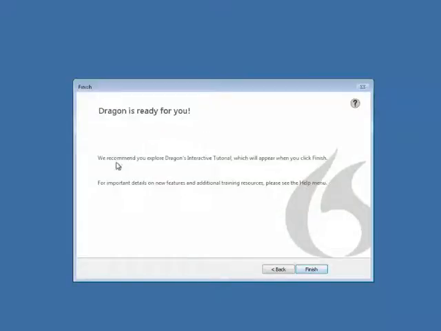Dragon is ready for you. We recommend you explore Dragon's interactive tutorial, which will appear when you click Finish. So next you're going to move into starting the tutorial, which is also something I've indicated in the instructions you need to complete.